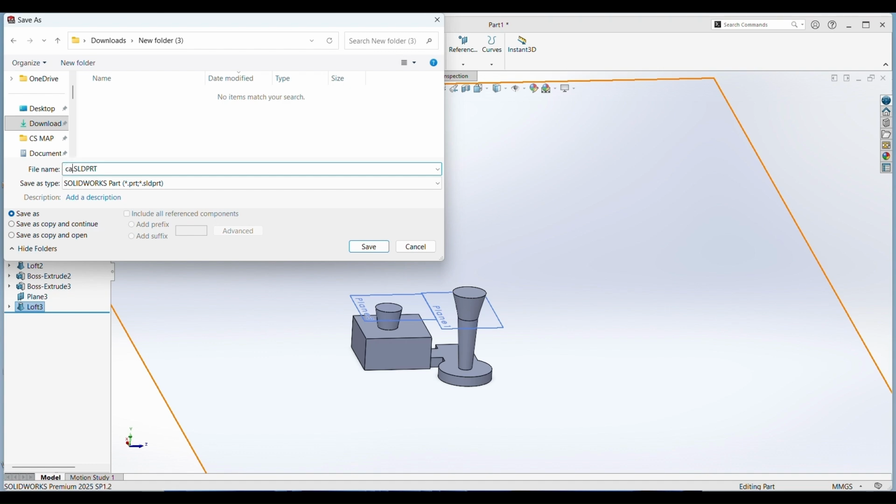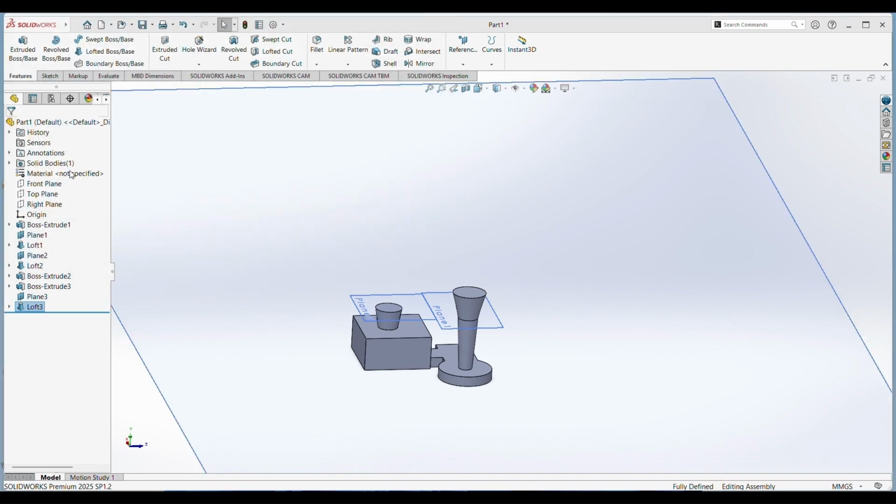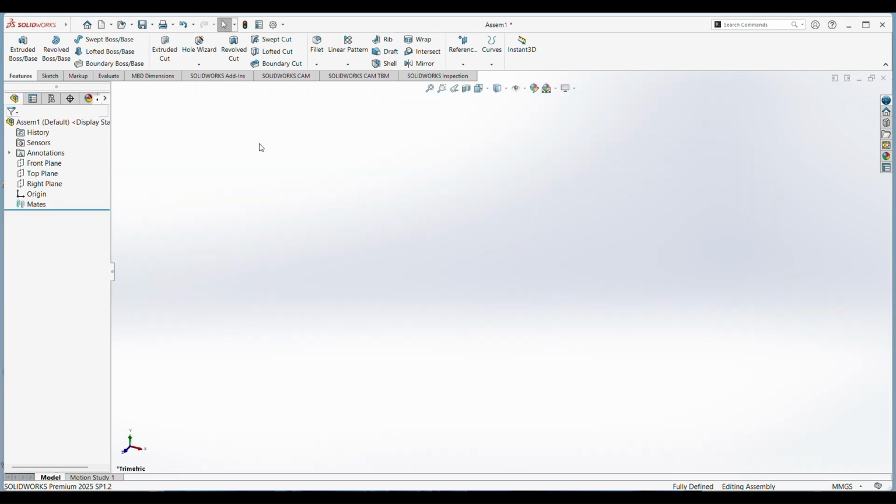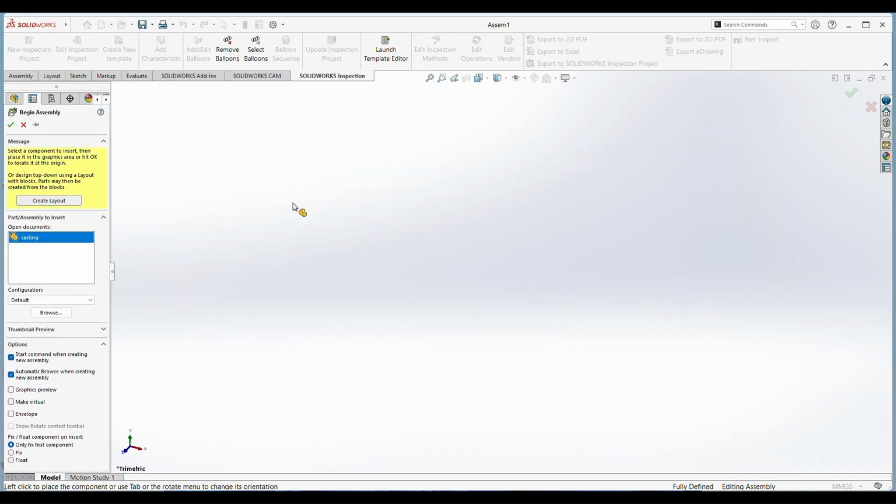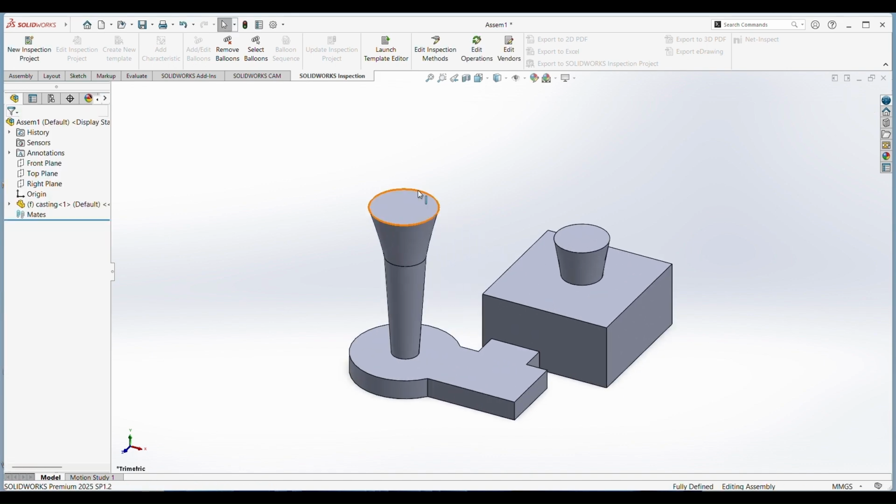So it is casting, hit enter. As you can see, it has been saved and is showing over here. So I will select it and check OK. So as you can see, the file has been imported.